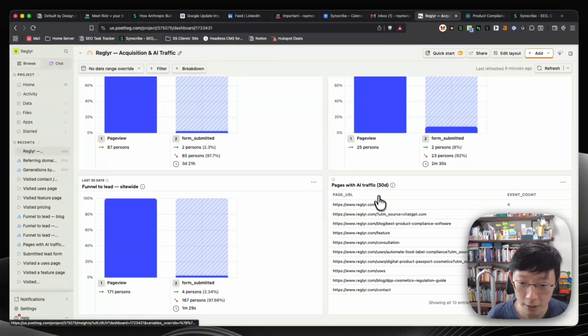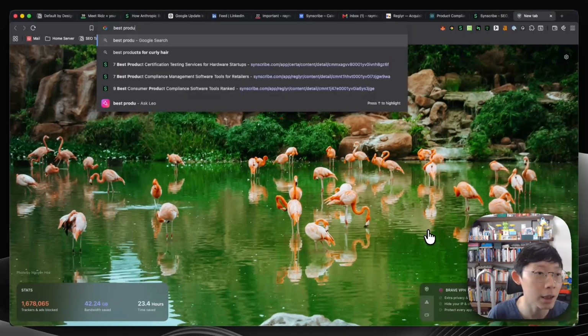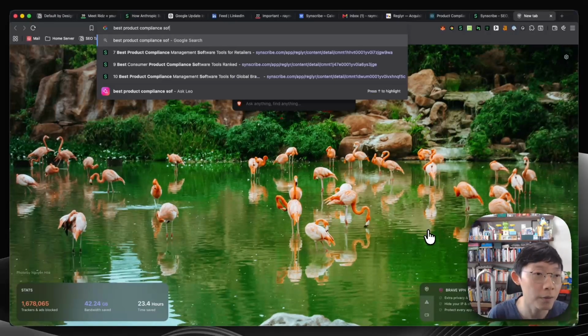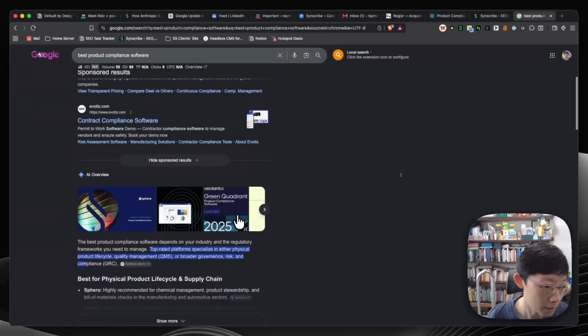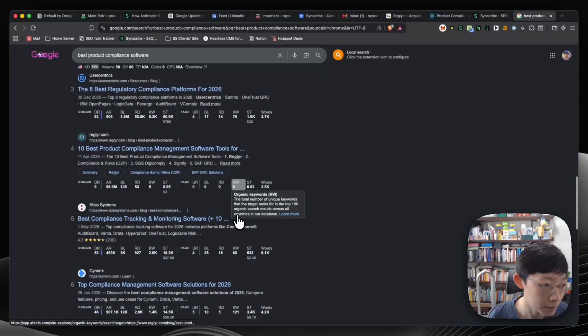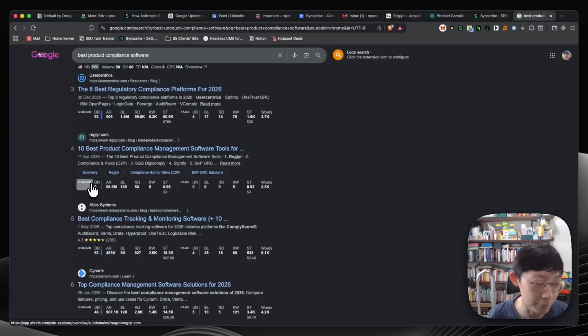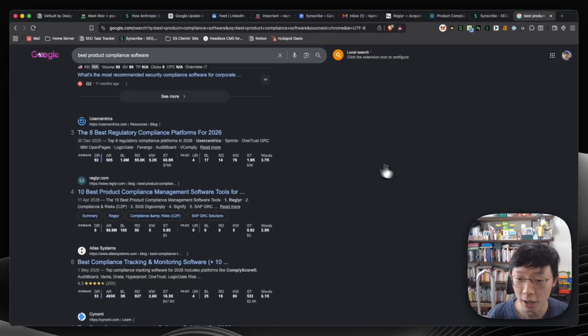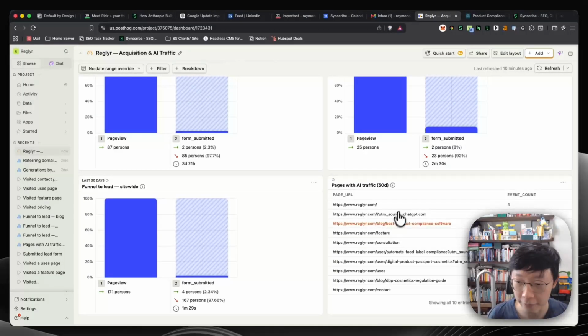You can now see very clearly in the last 30 days, right? These were the pages that AI has sent traffic to us for, right? And you can see, if I search for best product compliance software, right? There, you can see, and this is with DR0, right? We own this and we just launched this recently. So you can just trace back from the page itself to understand where you are winning out there.